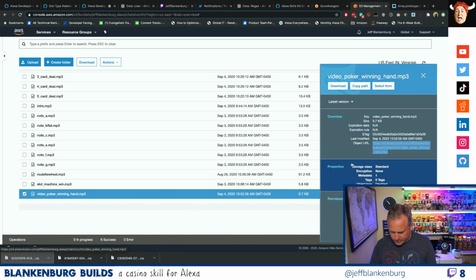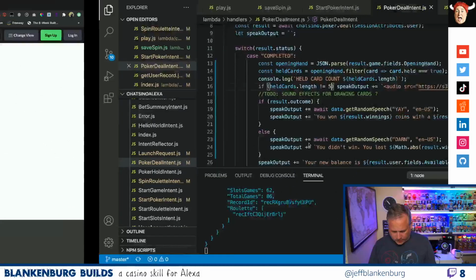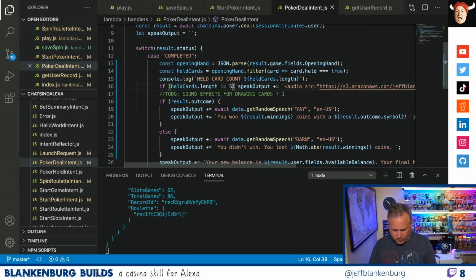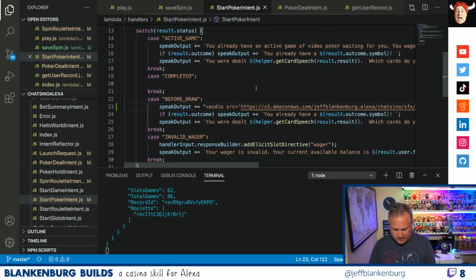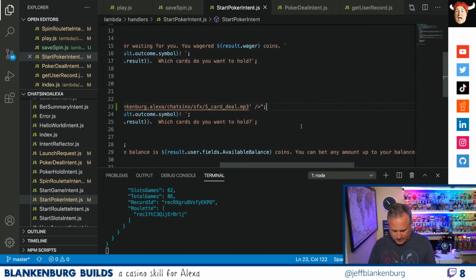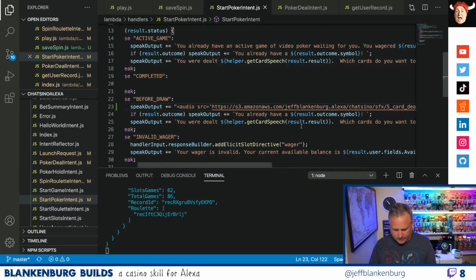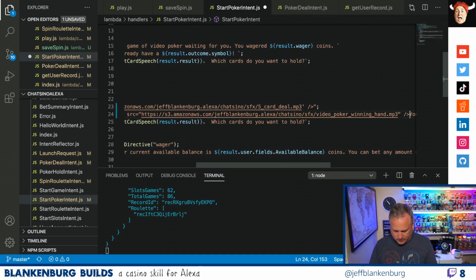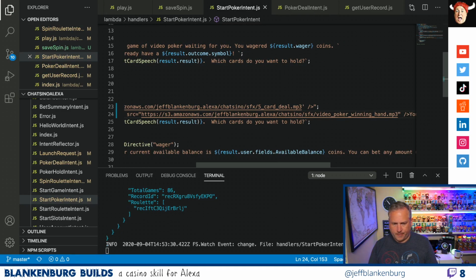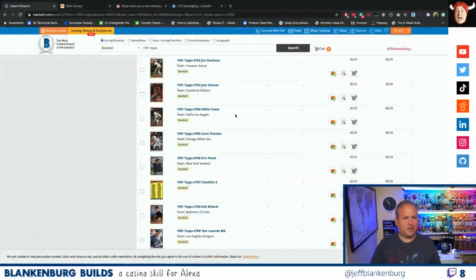Copy link address, and then in our code, wherever that went, this isn't here. This is in Start Poker. This is when we deal you your card. We say 5-card deal, and then if we say you already have a pair or 3 of a kind, right here I want to do an audio file as well. Audio source equals that, like so. Okay, so now we need to get a winning hand to actually test this sound, but I think we can do that.